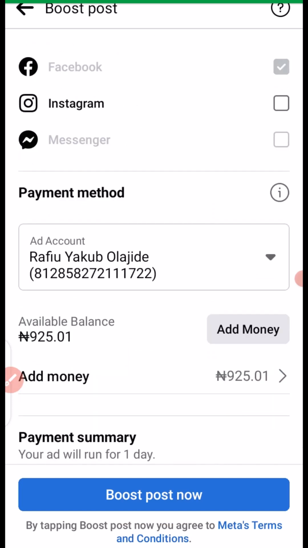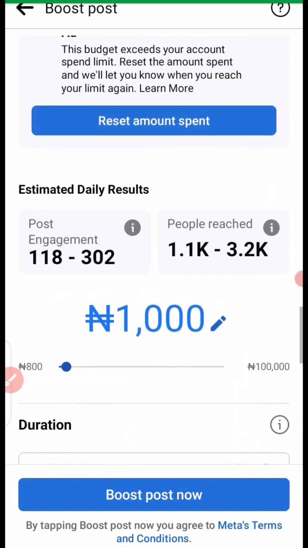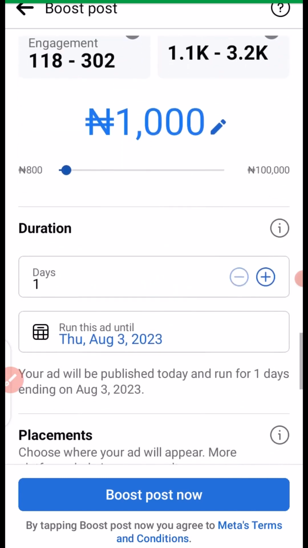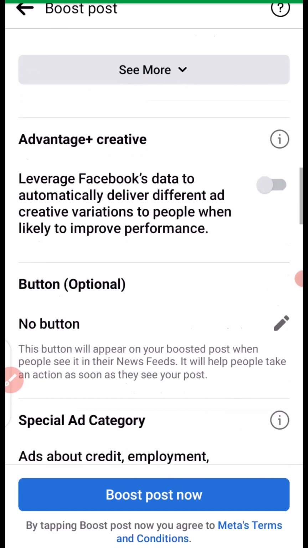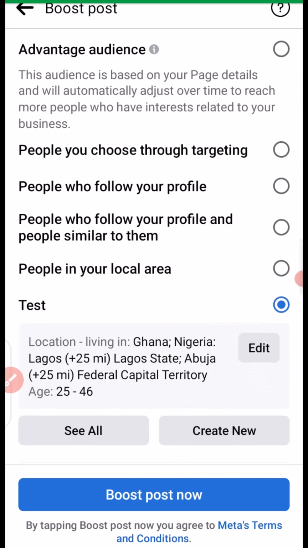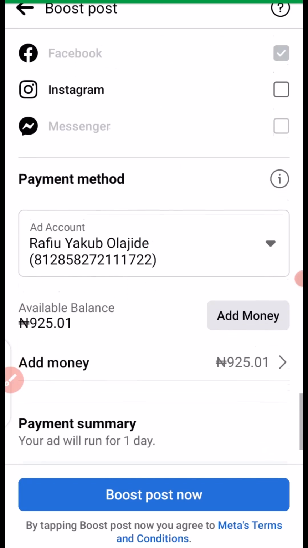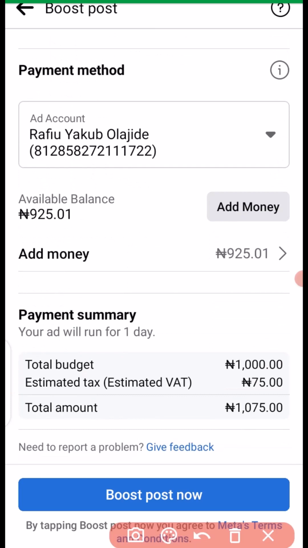Okay, and then the placement has nothing to do with your budget and your number of reach. You can see we still maintain everything, and you can scroll up and see every setting you have done so far. Okay, so finally right here, if you want to add money to your ad account, you have to click on here to add money. If you have multiple ad accounts and you want to change from one ad account to another, just click on here and then switch to whatever ad account you want to use. Facebook allows you to have multiple ad accounts.